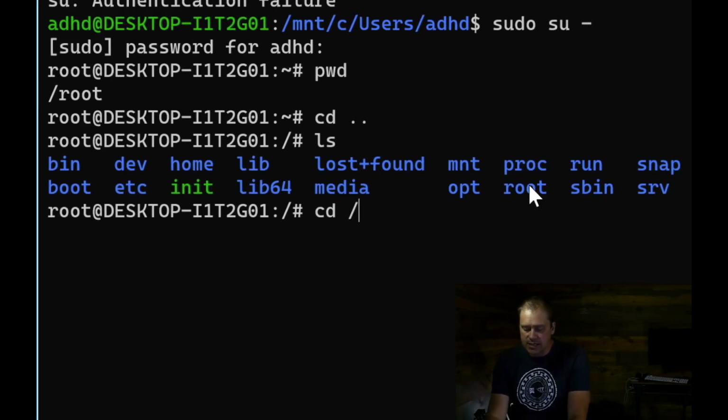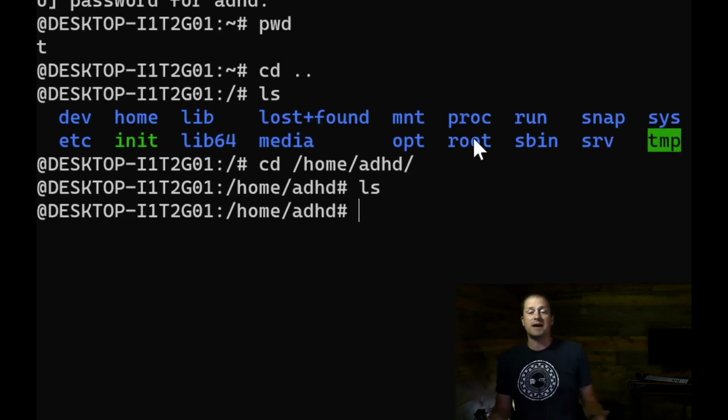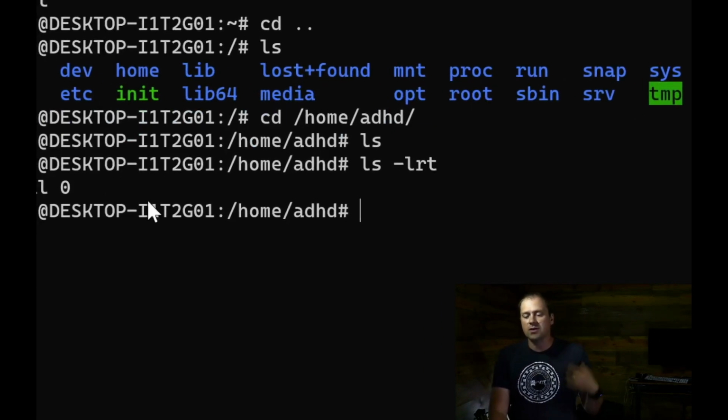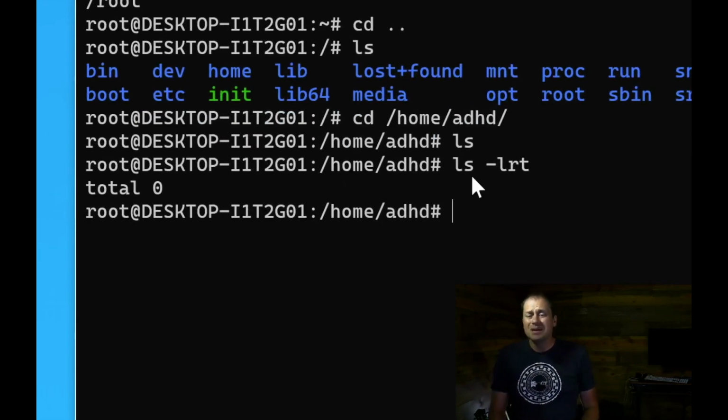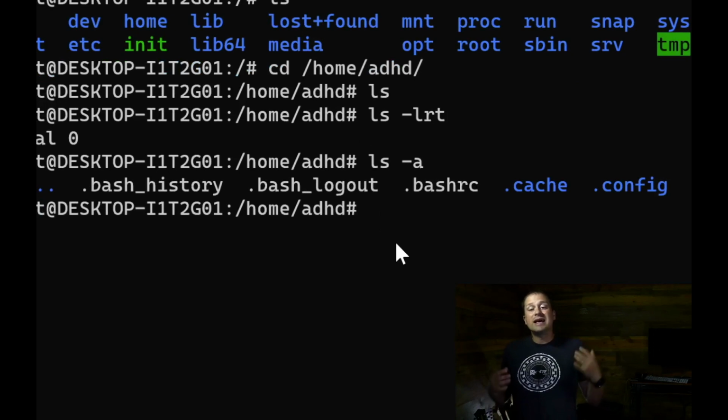So I can go cd into home and ADHD, and I can type ls. What files exist in this directory? I don't have any files in this directory. Or do I? So if I type ls, it lists the directory contents. I can do ls -lrt to give me a long listing and all the different directories and permissions, but I still don't have anything. But watch, I can do ls -a, and it now shows hidden files.